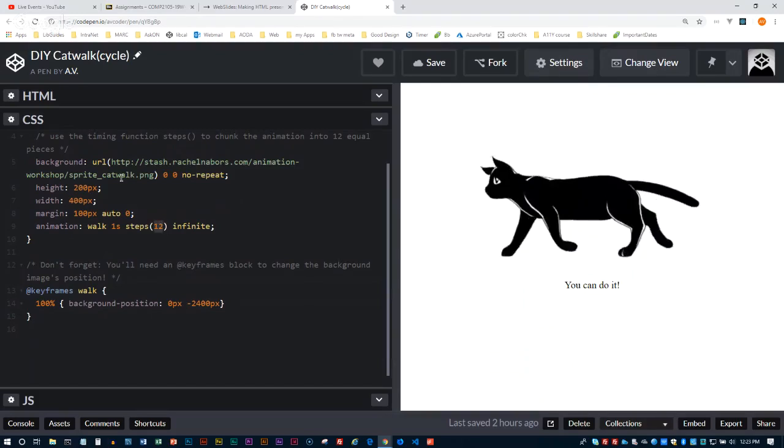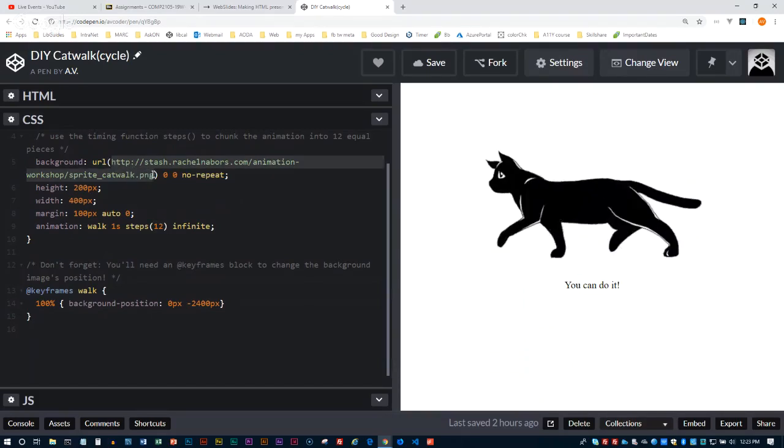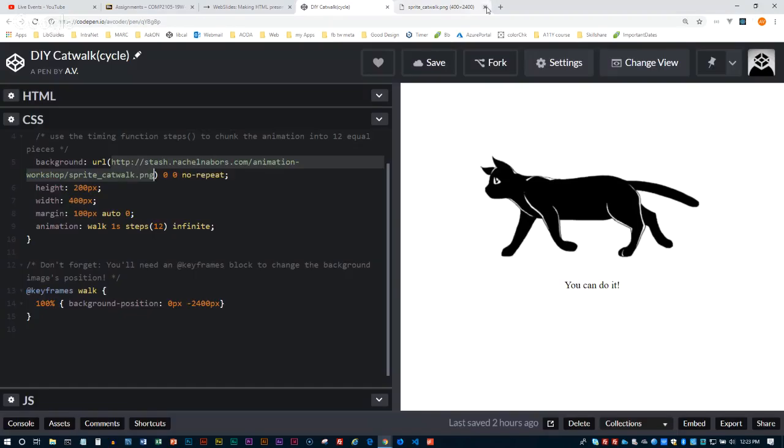So if we look at this image, let's take a look at that image itself. You'll see there's 1, 2, 3, 4, 5, 6, 7, 8, 9, 10, 11, 12. Therefore, I'm going to use 12 inside my steps.